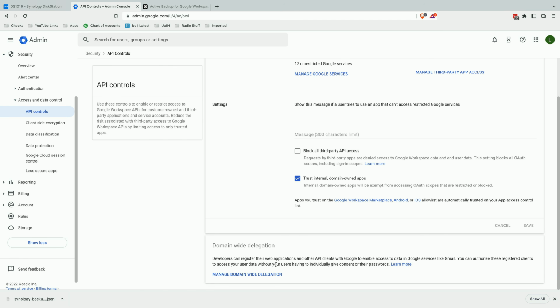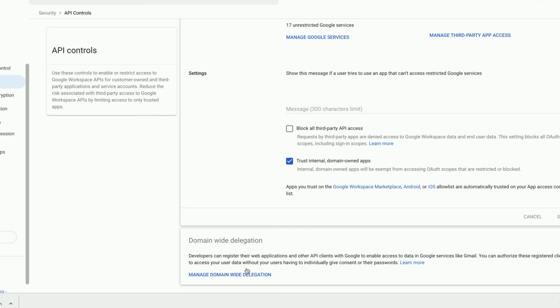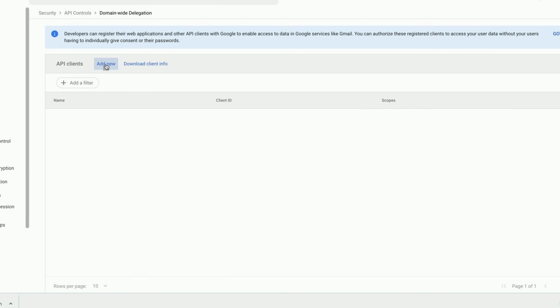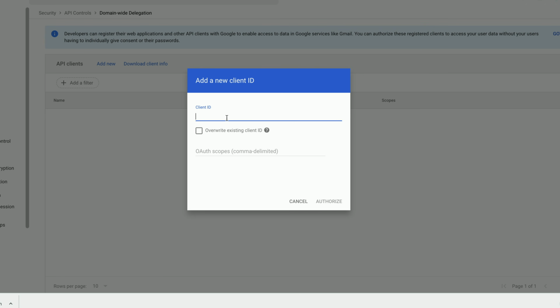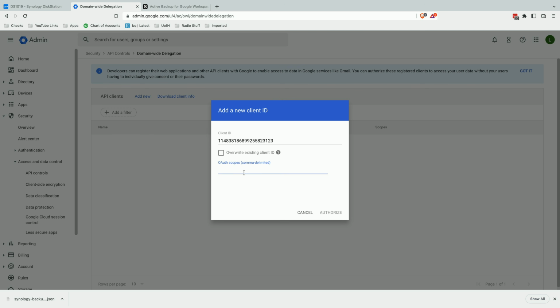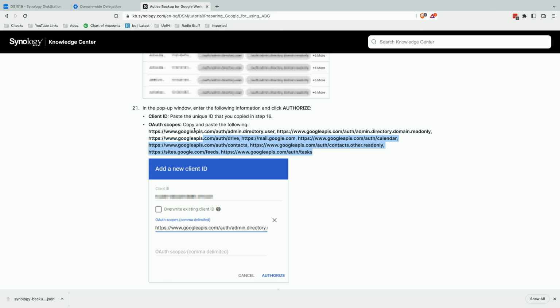The next step here is to go over to the domain-wide delegation under these API controls. And you're going to have an option here for Add New, which we're going to click on right now. And this is where having that unique identifier pasted into Notepad will be really helpful, because you can just paste the number in here. Now you'll notice I can't authorize it yet because I have to put in a list of scopes that we want to enable. And the best way to get those scopes is to follow the document that we've been following and just copy and paste the scopes out of step 21 here.